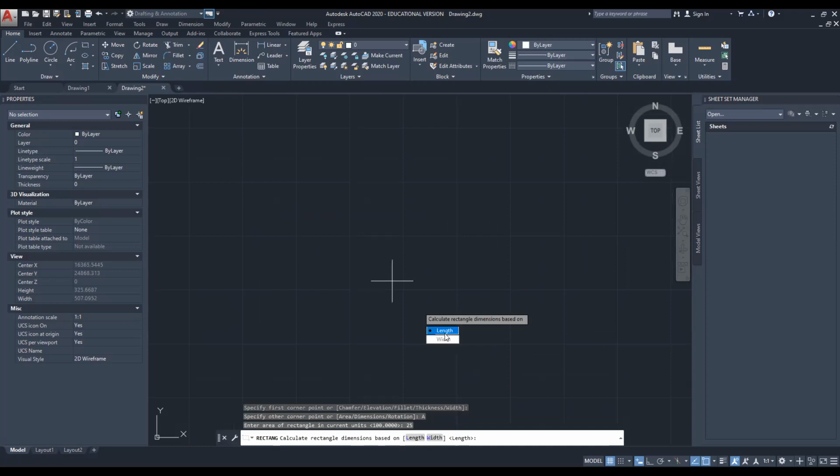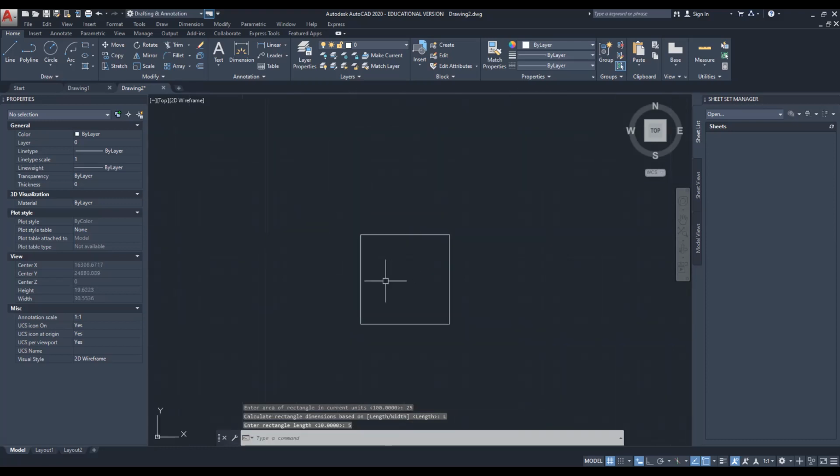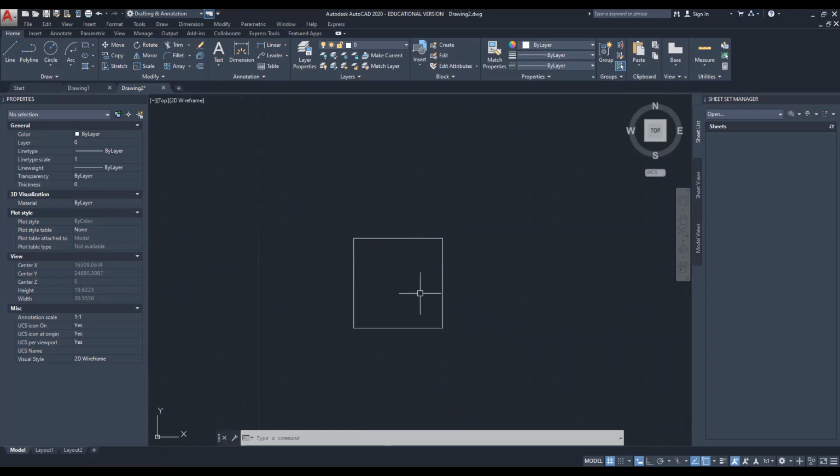And after giving the area and then clicking enter on the keyboard, you will have to give any of the dimensions, like width or length of the rectangle. I'm going to select the length and give a value of 5 units. Give 5 and enter. We can see that a rectangle is created now and it will have a length of 5 units and its area will be 25 square units.